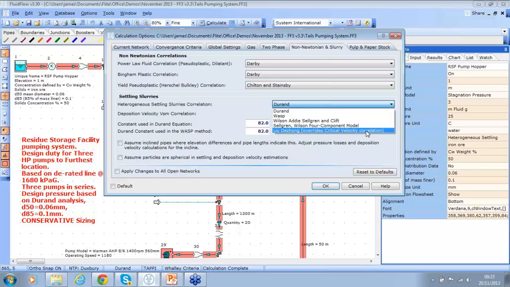And in this modeling technique, the slurry is classified based on the particle concentration gradient across the pipe cross-sectional area, and it's essentially a 2-component model where it splits it into a heterogeneous region and a pseudo-homogeneous region.